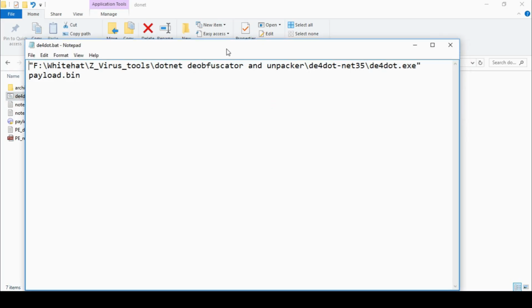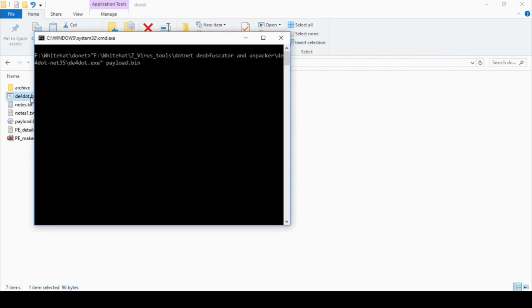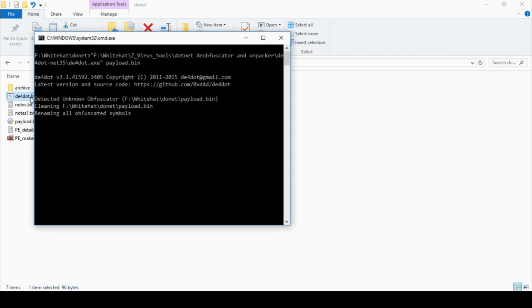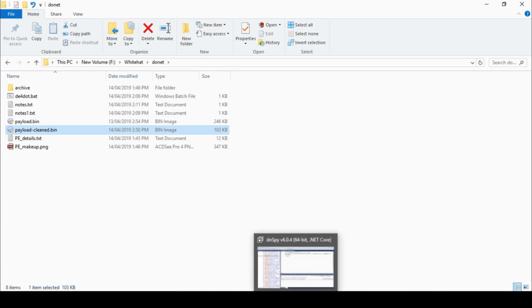Just to make it easier for myself, I've written a little batch file, so I'm just now going to run that and run de4dot over my payload.bin file. Again, that's that executable, I just renamed it. And here we have payload-cleaned. So my first job will be to pump that up through probably Ghidra or even dnSpy and see what we can find out. So actually, first of all, let's start with dnSpy.